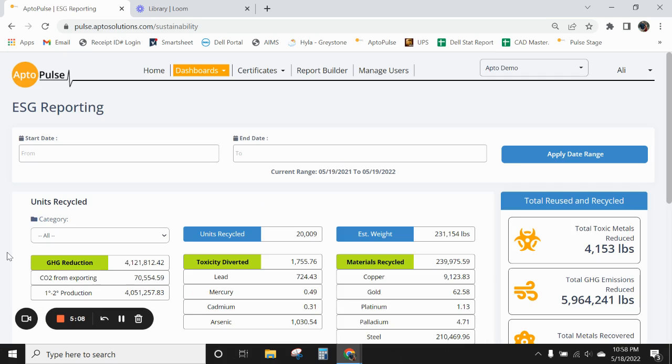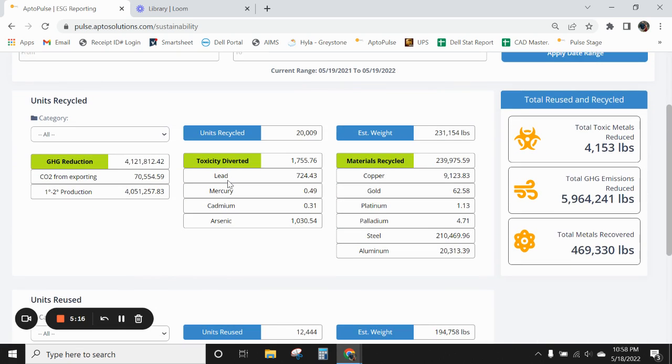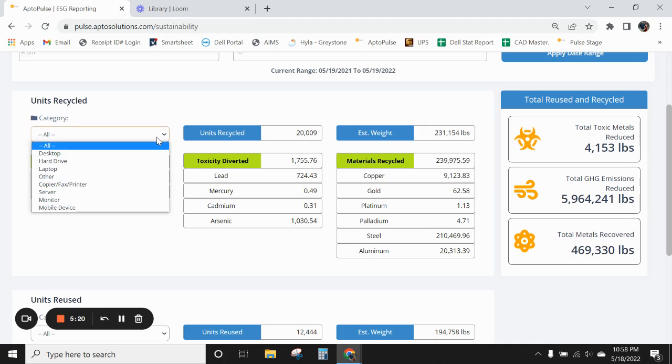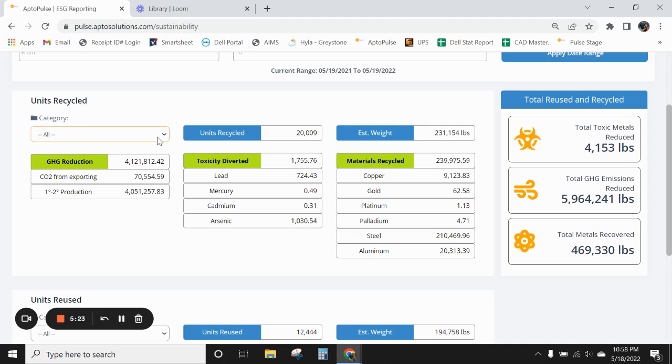Another new page that we are very excited about is the ESG Reporting dashboard. This allows you to view the environmental impact from the disposition of your assets, both recycled and resold, either overall or by category. This includes reduction of greenhouse gas emissions and toxic materials diverted from landfills.